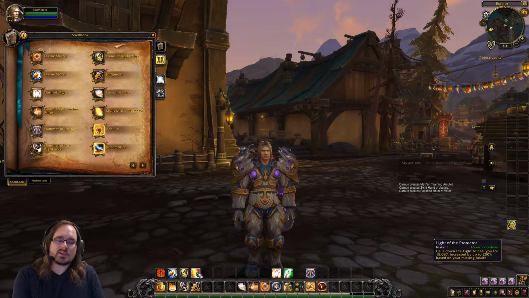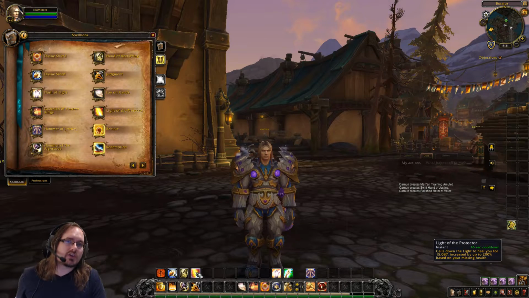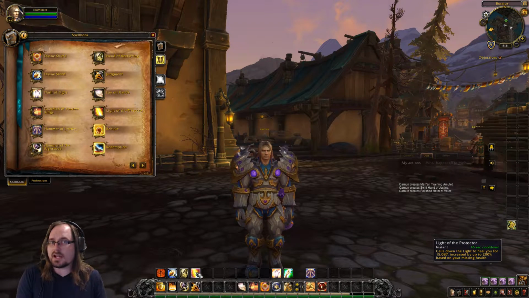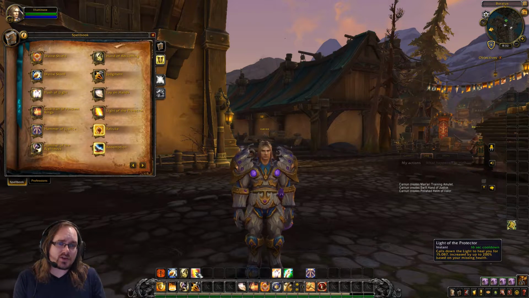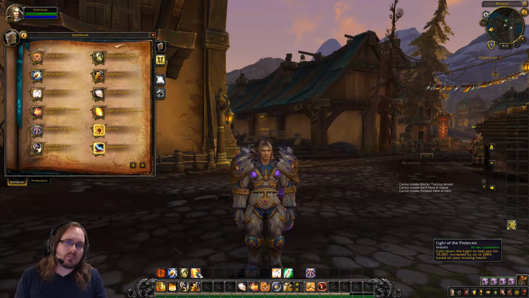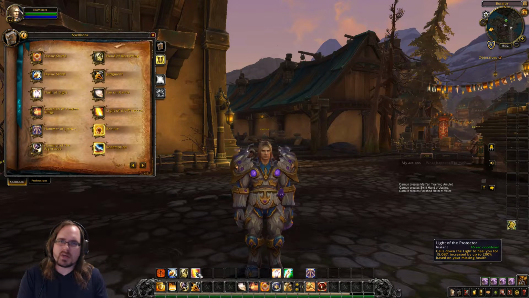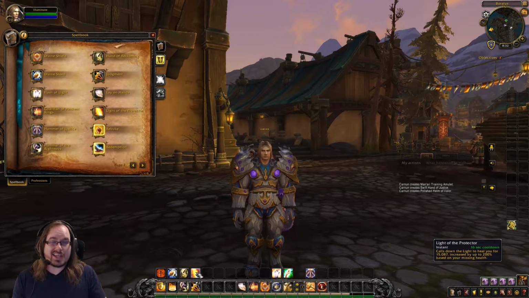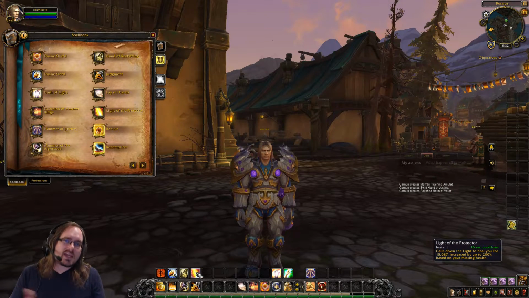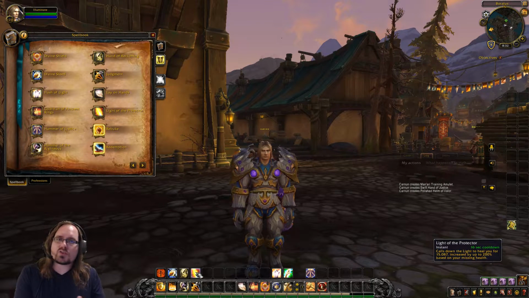But there's an additional bonus here: the lower your health is, the more healing Light of the Protector is going to do. By default, it's healing for about 15,000, but the more health you're missing, the more it's going to heal for. So this is really good. You don't really want to use this when you're close to max health. You want to use it when you're at like 80 or 70 or 60% health, and then you're going to get a big heal that's going to put you back up to probably either full health or within 10 to 15% under that. So this is a really good healing ability.